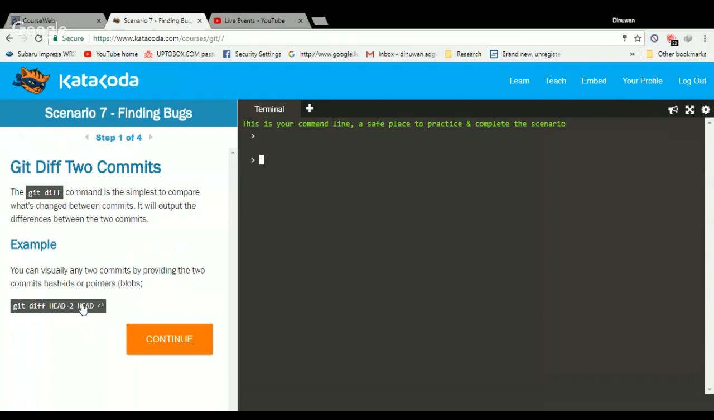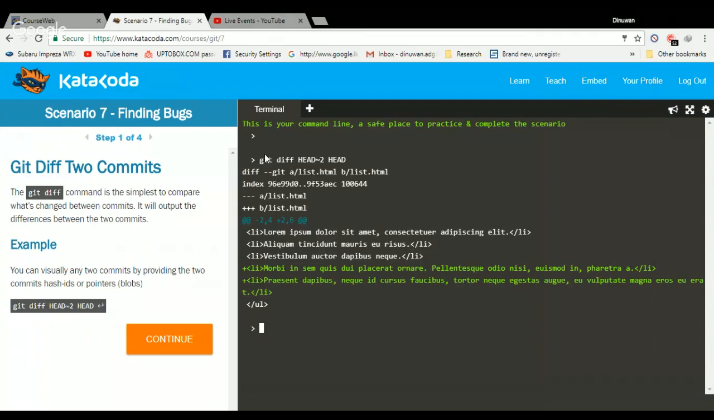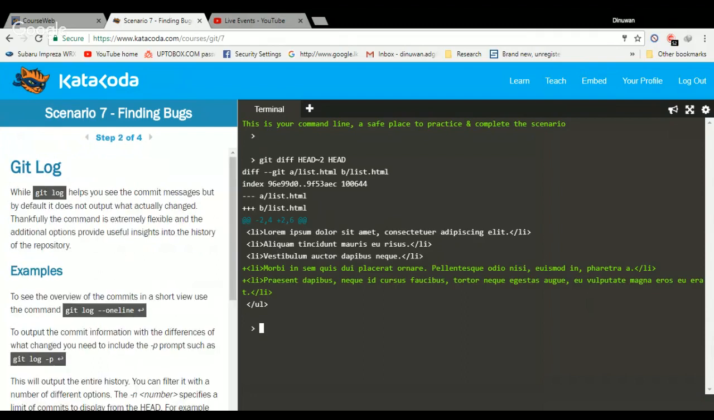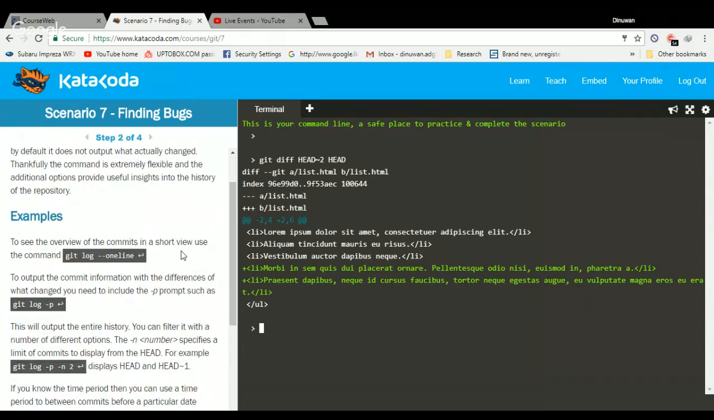As you can see by this command, you can see this. So I'm just going to continue here. Git log helps you see commit messages, but by default it does not output what actually changed. Thankfully the command is extremely flexible and the additional output provides useful insight into the history of the repository. To see an overview of the commits in a short view, use the command git log --oneline.